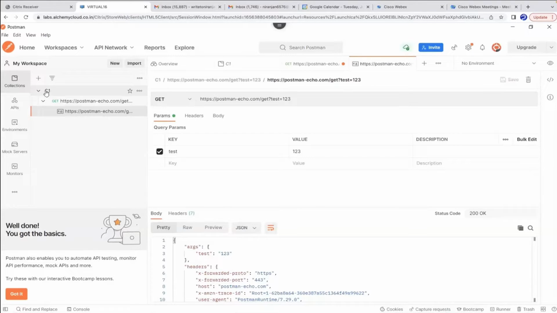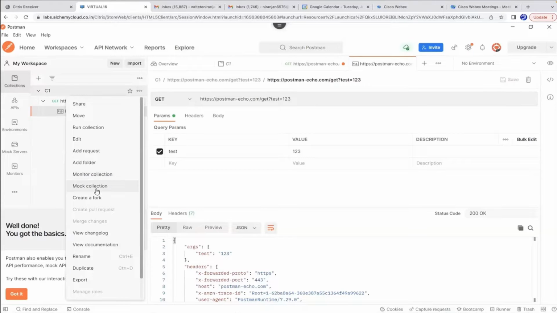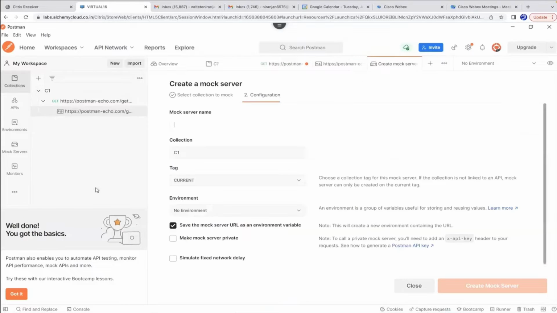Now I'll go to my collection, that is C1, click on the triple dot and select mock collection. Once I click on it, it will ask me for configuration, where the collection is already C1. Mock server name depends on what you actually want to give. Let me give it as per the document, that is M1.